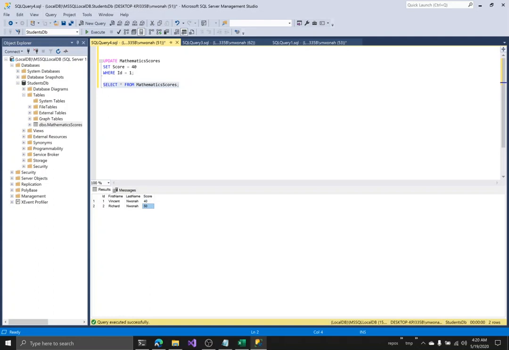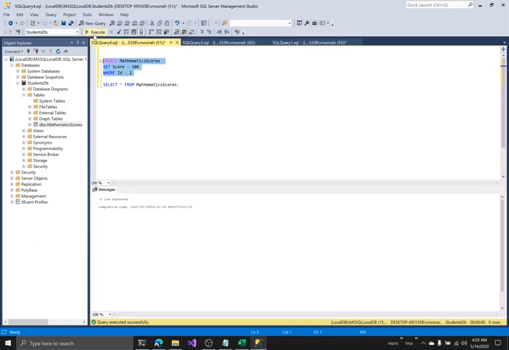Now let's make Richard's score 100. And this time, because of updating Richard's score, we say where ID equals 2. And then I'm going to say execute. We can as well say where name equals Richard here too, but imagine there are different people with Richard as the first name, then we're updating all of them. So it's just better to use the ID because the ID is usually unique for each user. So typically in your database, you don't want multiple rows having the same ID because you want a unique key that you can use to identify each record.